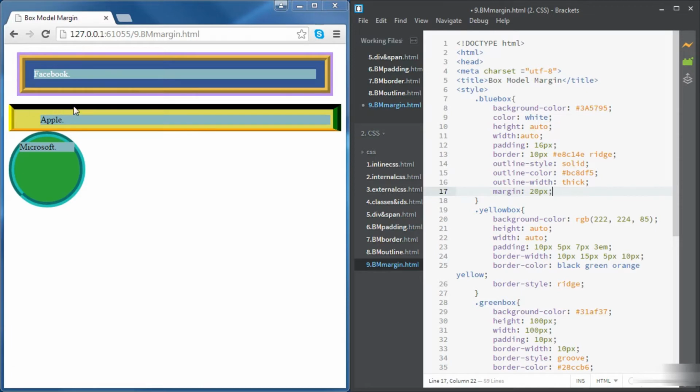And what does that mean? That means that Facebook is going to have a gap between itself and any other elements or borders of the containing elements of 20 pixels from all sides. So that's what the margin means.